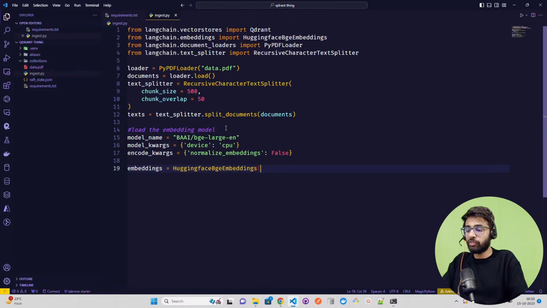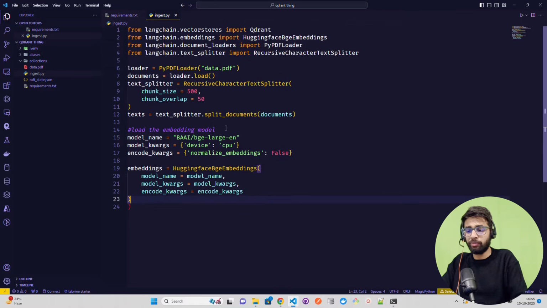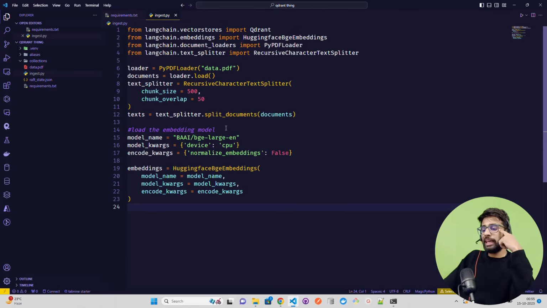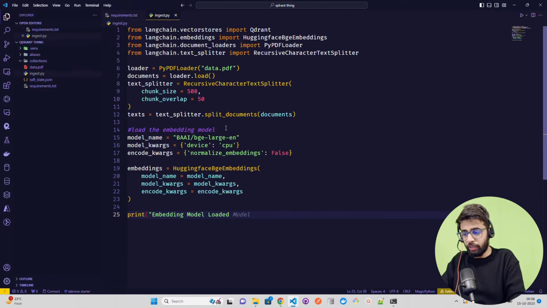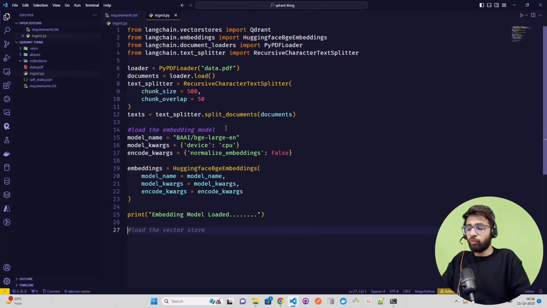So let's define the embeddings now. Hugging Face BGE embeddings, and inside this I'm just going to call the above defined model name equals model name, model kwargs equals model kwargs, and encode kwargs equals encode kwargs. That was a good rhyming, by the way. Now let's print the embeddings model, by the way. Embedding model loaded or something like that. So far we have our embeddings model.